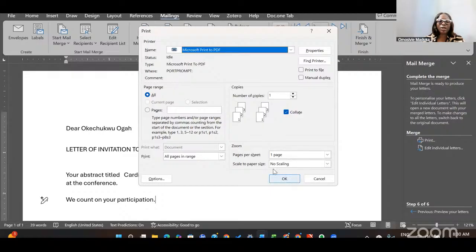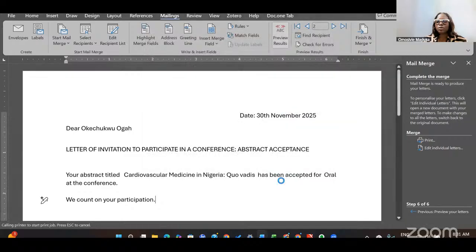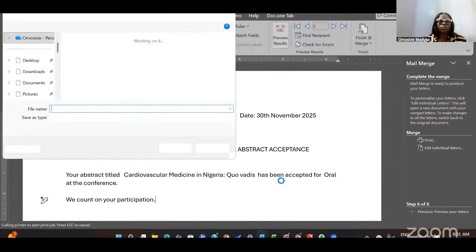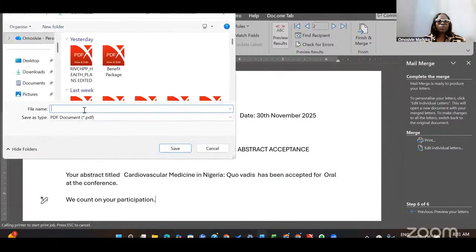And notice I've only checked, I only want to print this page. I didn't want to print this particular page. I only want to turn this particular page to PDF. Okay, so practice.